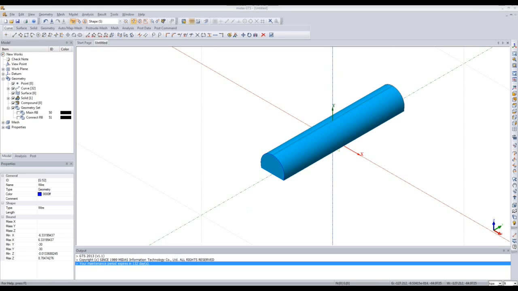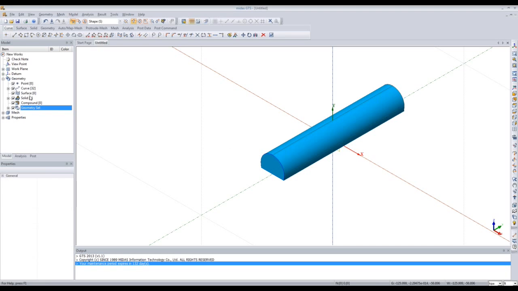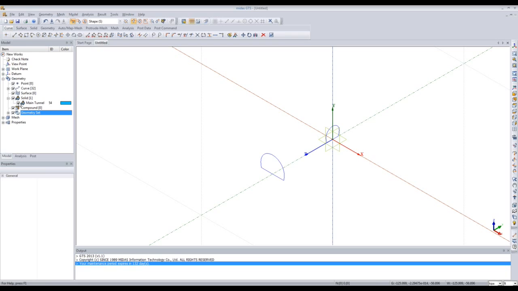Now the next thing we need to do is create a solid element for our connecting gallery. Right now we can't see it, so let's turn the main tunnel section off. If you go here, as you can see, our solid appears in the work menu. So expand it, and then check it off so you can hide it. Now we just need to do the same extrusion process with the connecting gallery.